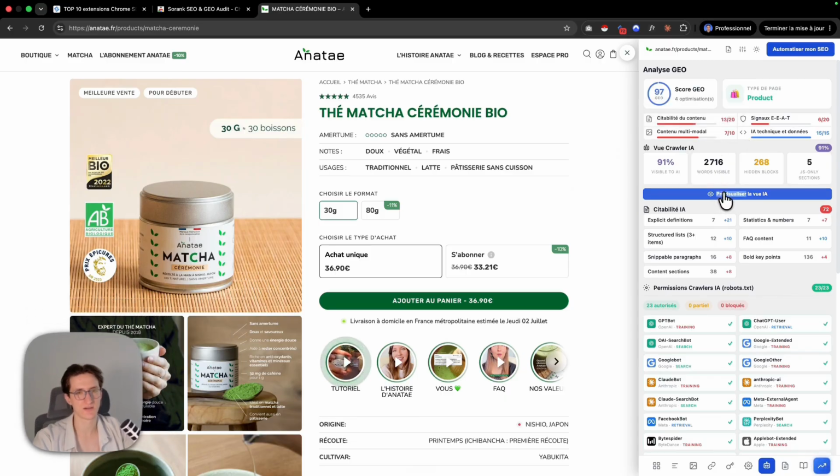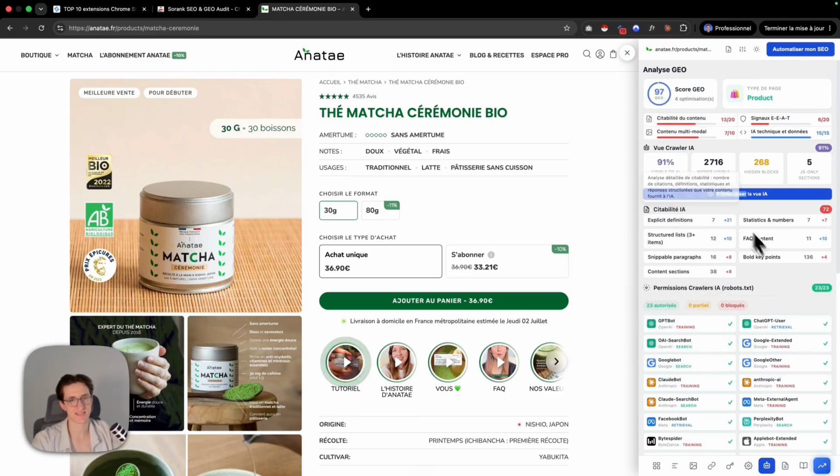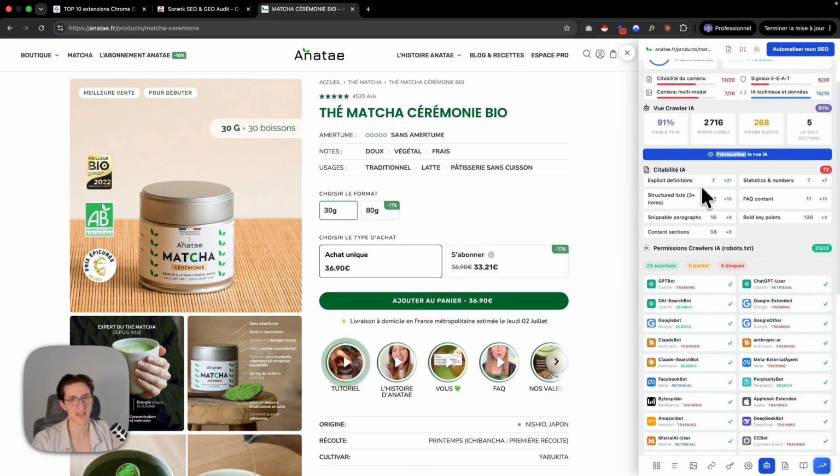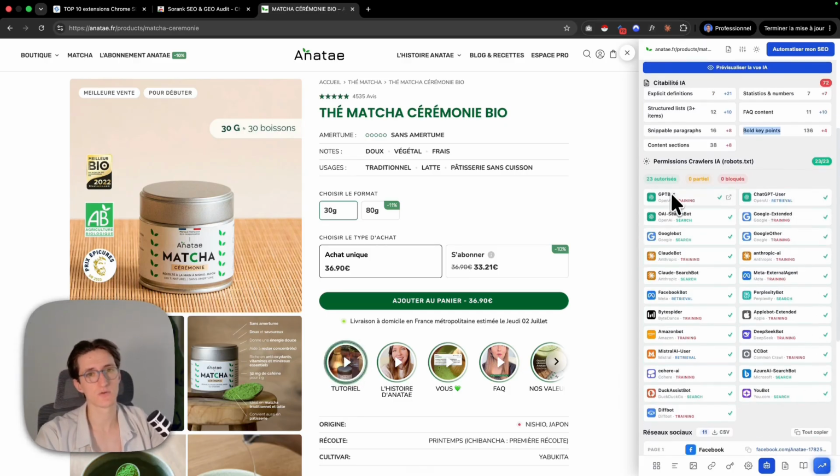We can click right here to preview the page as AIs might see it. We'll directly see the elements that are important to implement, for example, the FAQ or bold keywords. And here, we'll see the robots, the AI bots. Do we allow AIs to visit our site or not? These are declarations we make in our Robots.txt. Here, as we can see, all 23 are authorized.